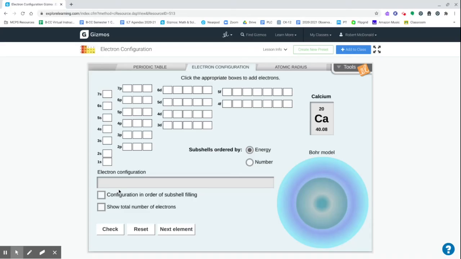Finally, here's the orbital filling diagram for calcium. The first 2 electrons go in the 1s, then the 2s, then the next 6 go in the 2p, the next 2 electrons go in the 3s, and then the 3p, and the last 2 electrons go in the 4s orbital. There you go. That's how to do electron configurations.